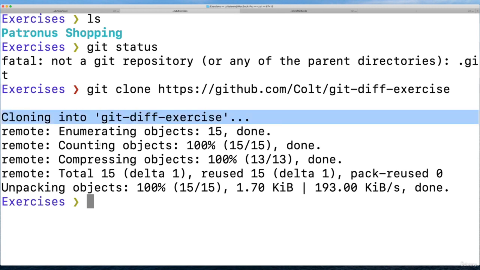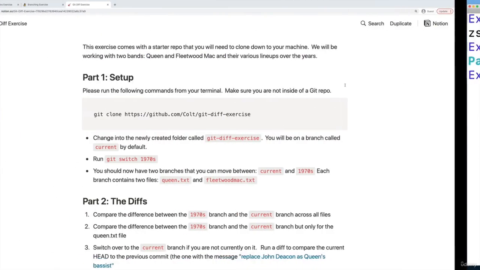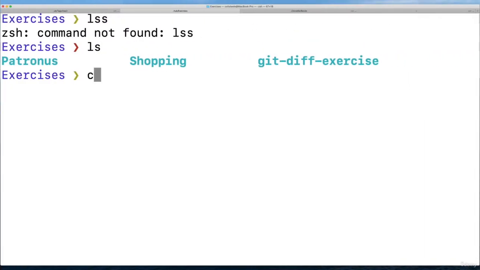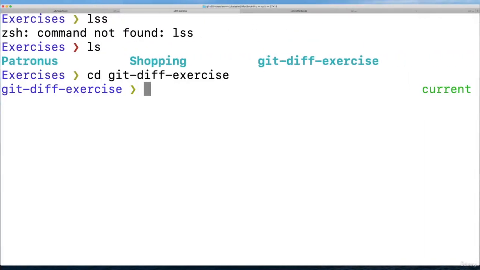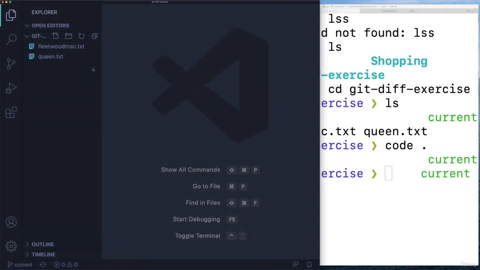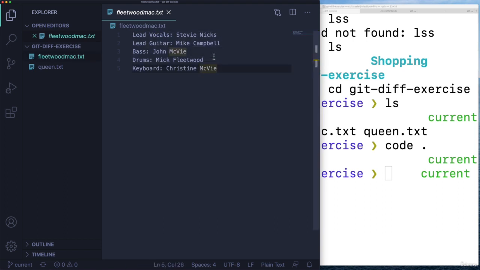And we get this output from Git. Again, we're going to learn about this command later, but I now have a new folder called Git Diff Exercise. So now I'm going to cd into that. That's the next step. Change into that directory. So cd into Git Diff Exercise, and you'll see two files in here. I can open this with code dot, just open it in VS Code. And here we go, we have two files. One for fleetwoodmac.txt, the band Fleetwood Mac, and then another one for Queen, the band Queen.